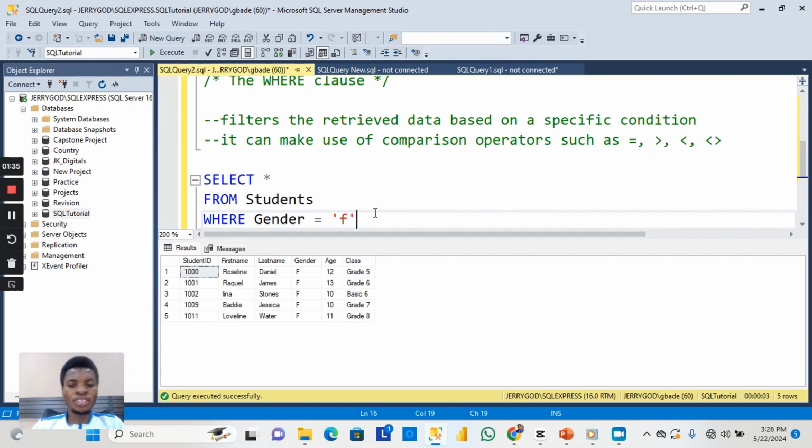Okay, so you can see now these are the students that are female. As you can see in the gender column, there's no gender here that is male. All of them are F. Do you understand? So with this, we'll be able to filter our query based on the condition that the gender must be female.